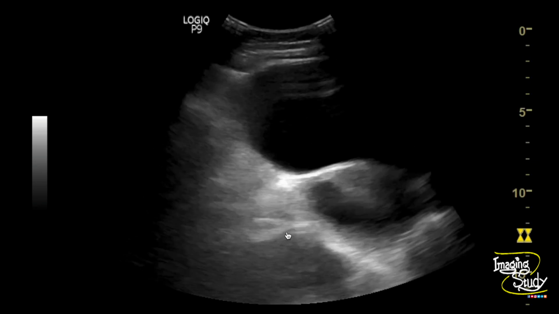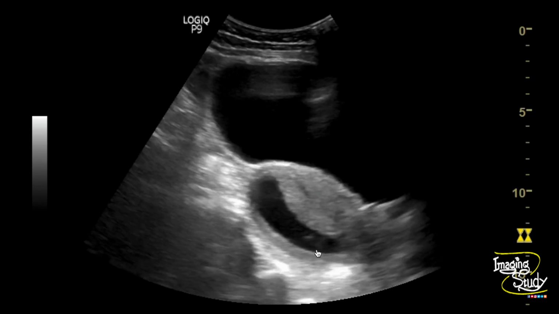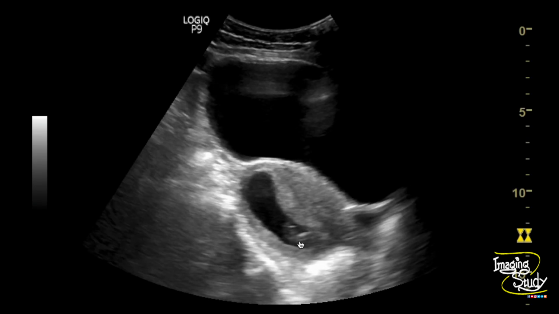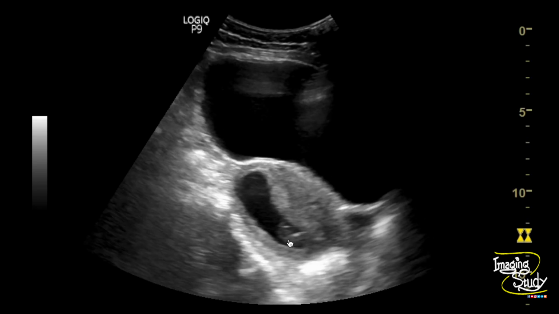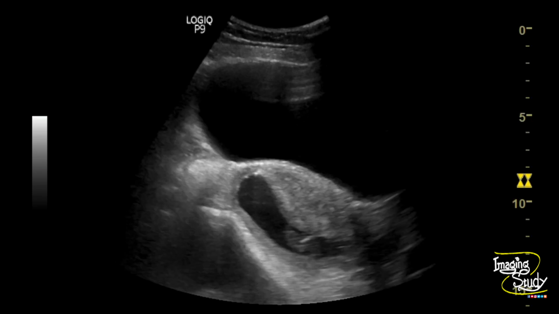In this view, you can't see any internal cardiac activity. In this type of situation in transabdominal ultrasound, we recommend to magnify the image and change the frequency. You also should use the color Doppler, which we are going to use right now.